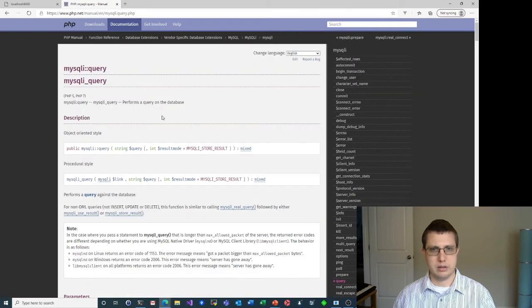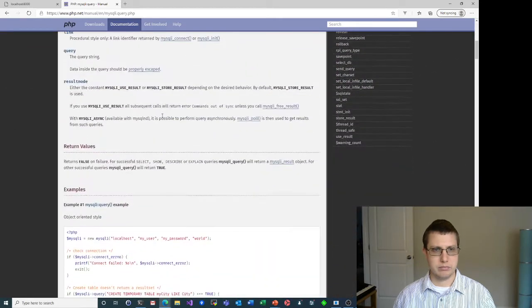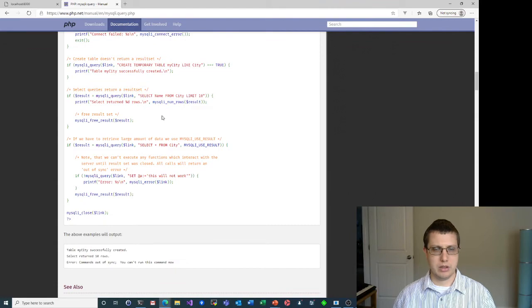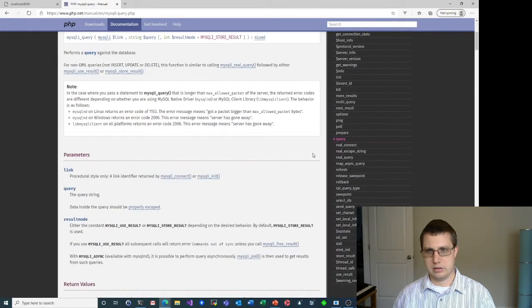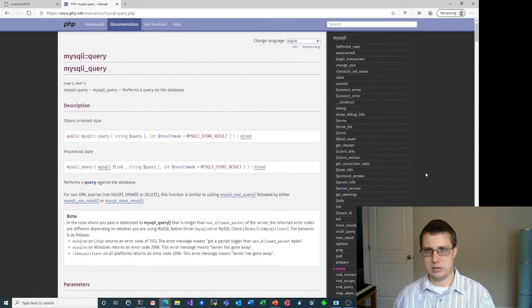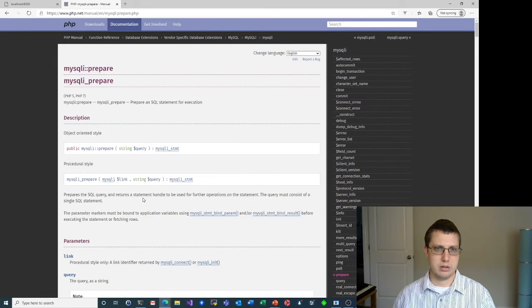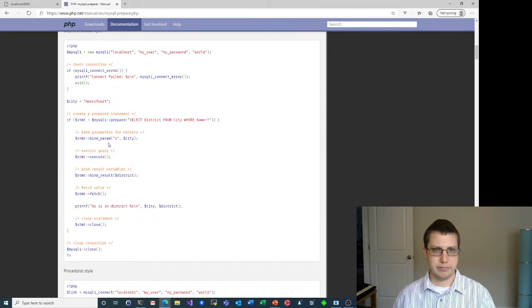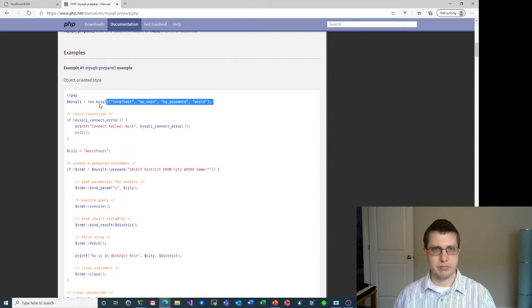So let's go back to query. And this page might have an example. It doesn't look like it does. So let's see if I can find it real quick. So prepare. Yeah, here we go. So we have a connection to a SQL database. Then we do mysqli prepare. And notice that instead of setting a value for name, we actually give it a question mark.